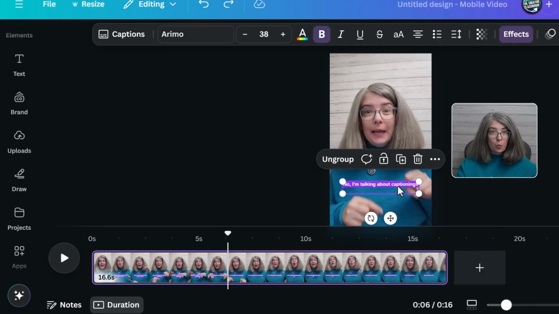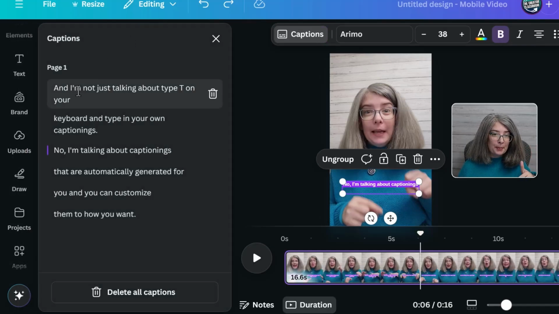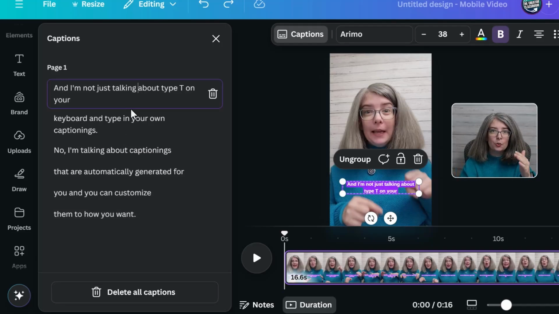When we click the words of your caption, this text bar is going to pop up and you're going to notice captions. We're going to click that. You're going to see the page, like if you have multiple pages that are captioned, you'll see that. In this little area, you can make your lines have one line or two.